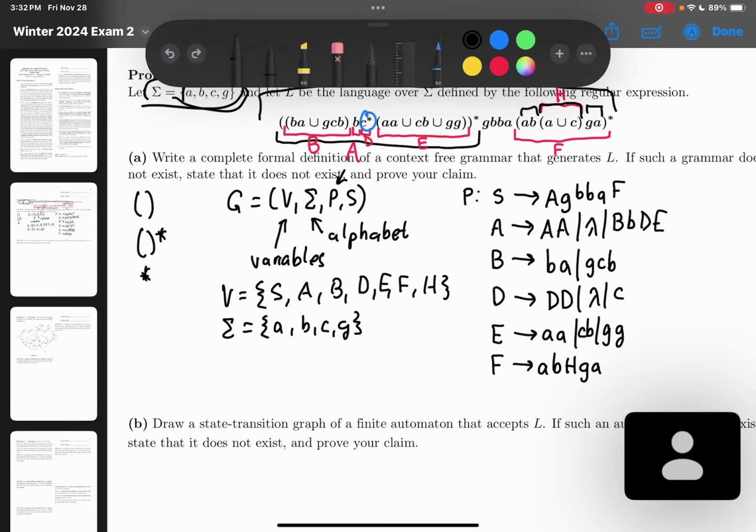And by the way, on F, there's a star. So on F, we will also write FF or lambda, meaning I can repeat F 0 or more times, right? And lastly, we have to define our last variable, H. H is just over here, A or C. So literally A bar C. And that's it. That's how you would do this context-free grammar and any context-free grammar conversion from a regular expression for that matter.